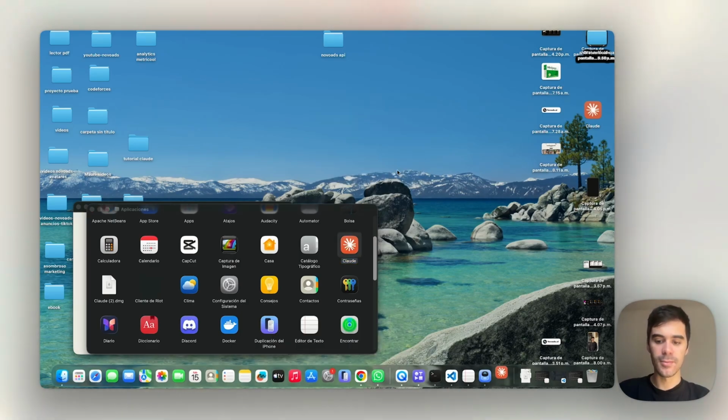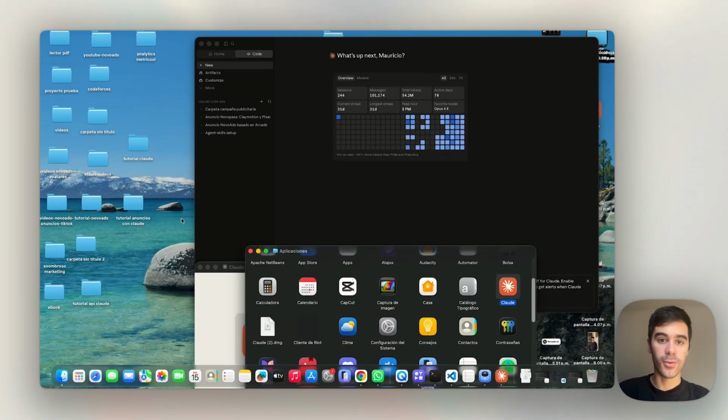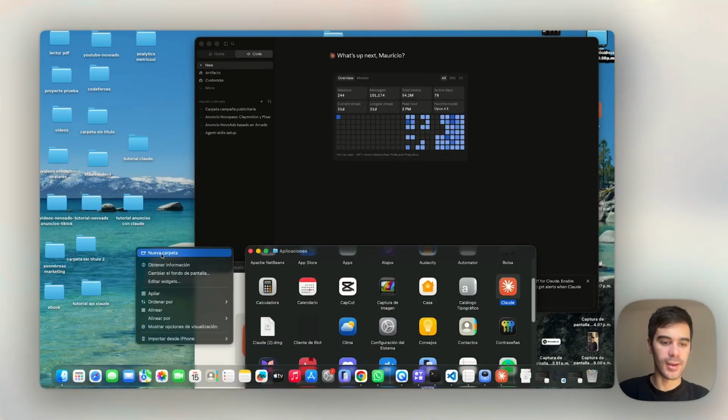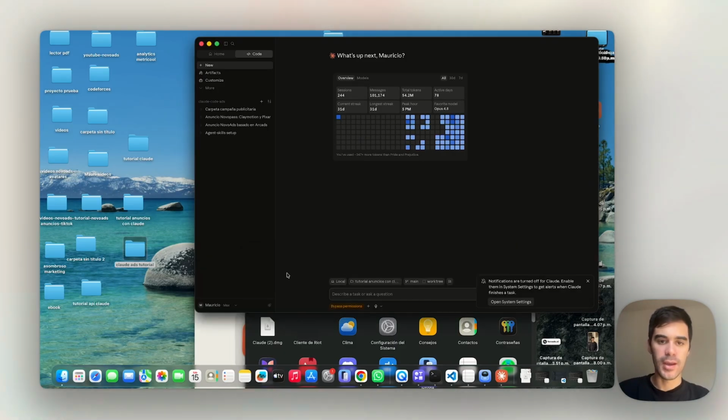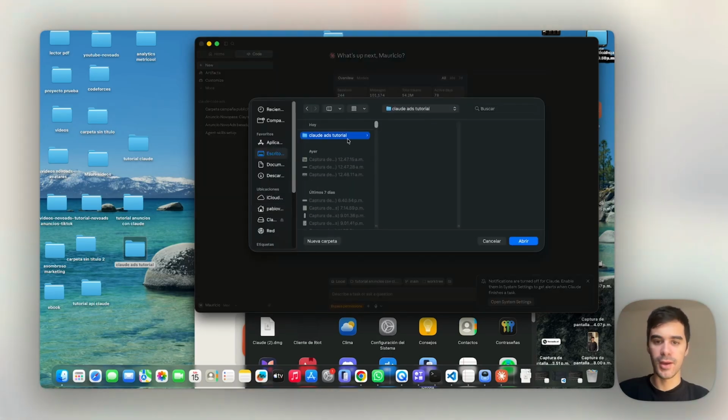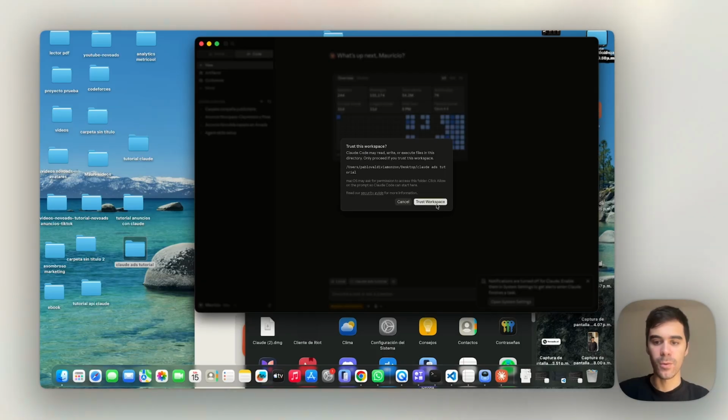Let's click here. And now what we need to do is create a folder. Let's click here and name it Claude Ads Tutorial. Now in Claude Code, we have to click on the folder and now on open folder. Now let's go to the desktop and upload this folder. Now let's click Trust Workspace.